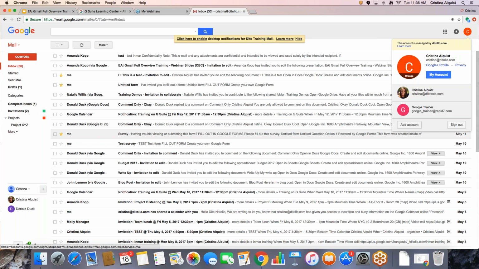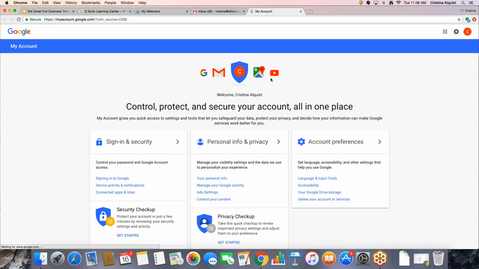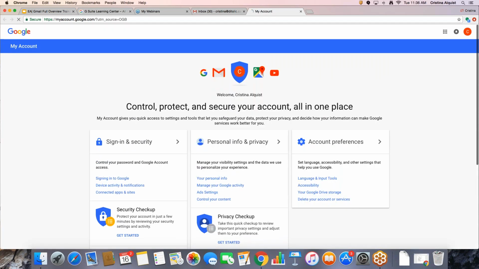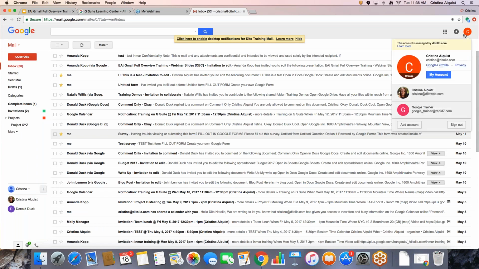Here I can go ahead and if I go to my account, I can change some of my account settings that your company allows you to change. I would go there if I needed to change my password, for example. Here I can also add an account. Maybe I have multiple email accounts that I'd like to get access to.